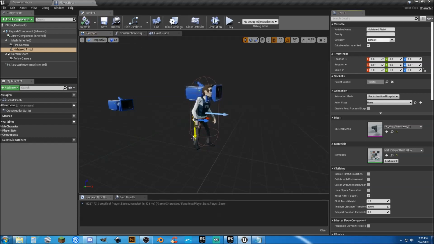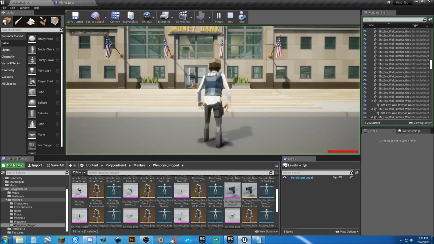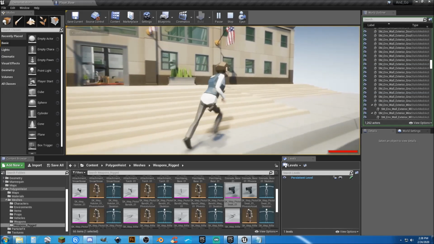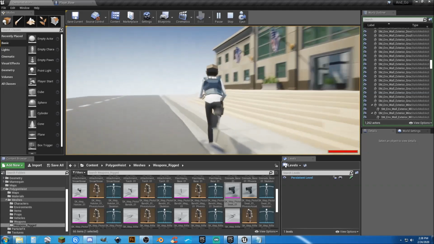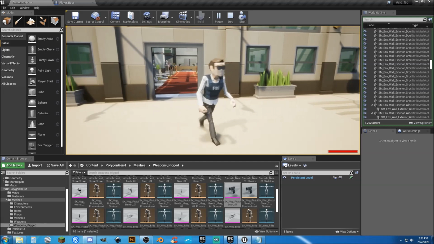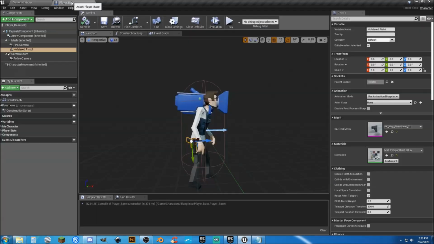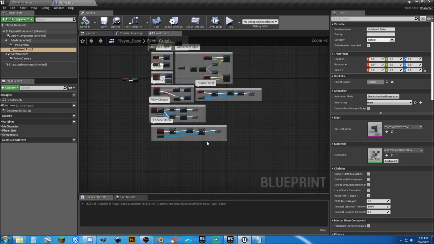Now, should be good to go. Just compile and save. And if we look at our character, we now have a pistol in our holster. Delightful. You see, since it's on our thigh, it moves around with our leg as we're moving around. So that's what we wanted. We're going to start throwing in some base stuff here.